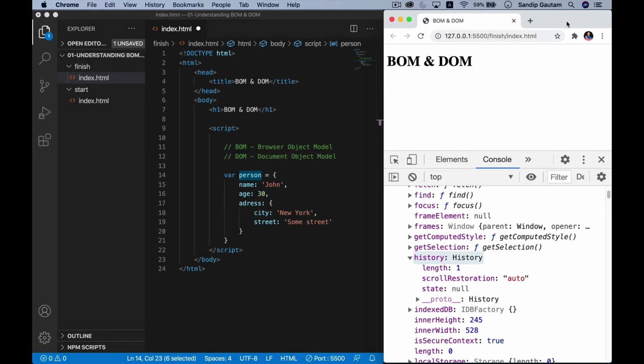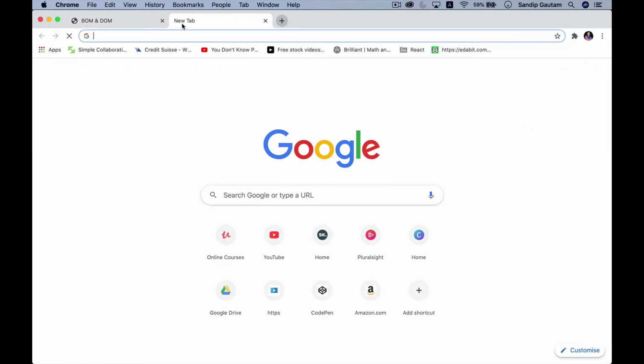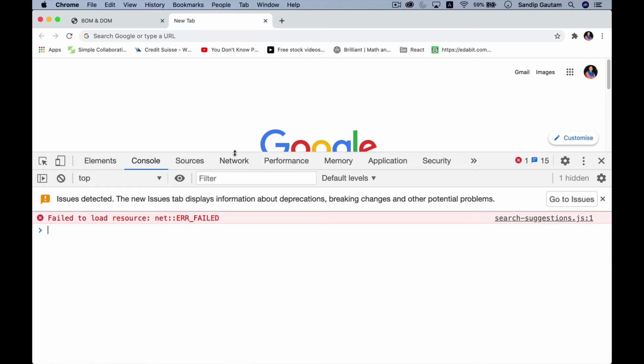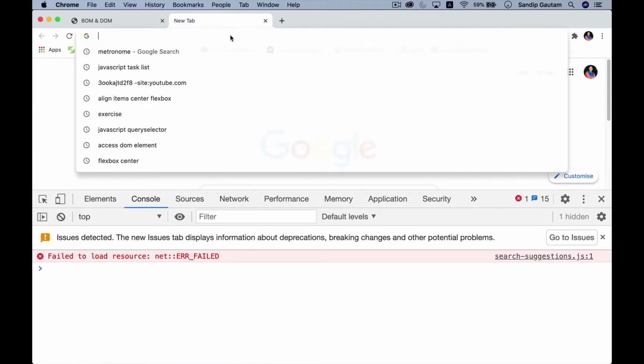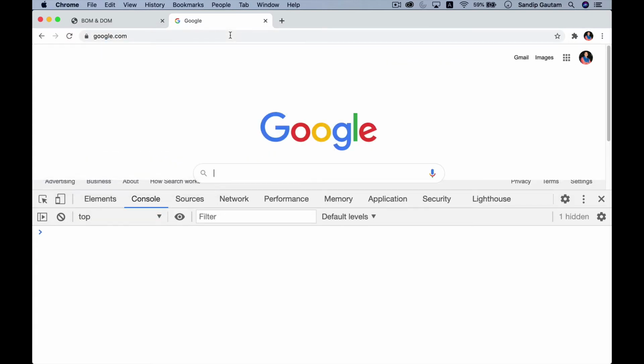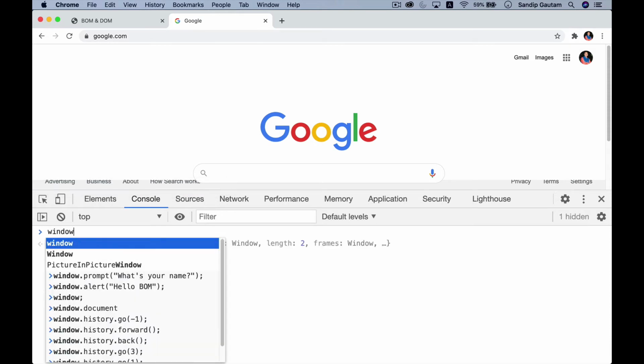So let me maximize my browser for some time. And here, I'm going to open the console, and we are going to use the history object. So I'm going to visit Google first. So I'm going to type Google. Okay. And then I'm going to go here and I'll type.